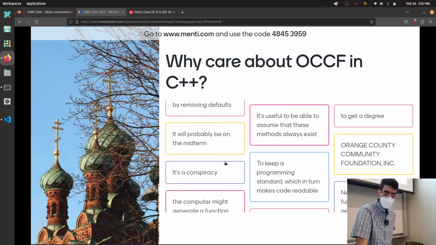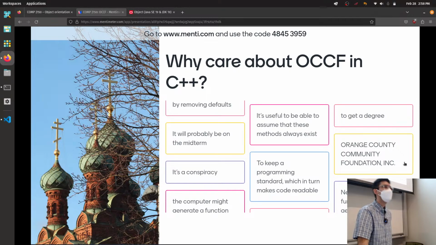To get a degree, I guess so. It'll probably be in the midterm. Probably yes. I have no idea what that's supposed to mean. Oh, that's just the first thing you find when you search Google for OCCF. OK. That's a good point. When you search Google for OCCF, you're probably not going to find much.